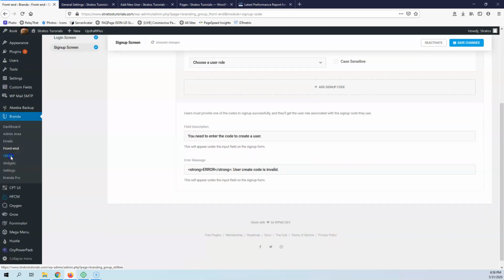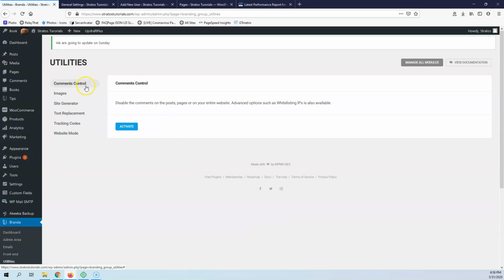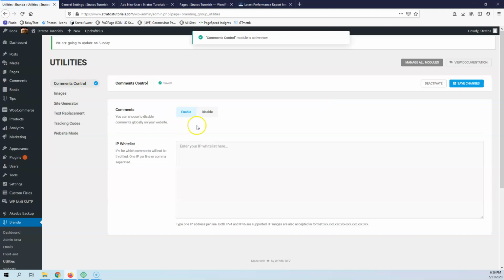After that, we have the utilities. Let's leave that. And now we have the comments control, so you can control the comments that are displayed in your website. So you can whitelist some IP or disable the comments for the whole website. This is a very nice feature if you haven't disabled the comments in the beginning when you started creating posts, and then you decided one day to disable the comments.